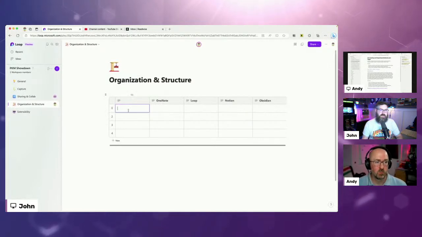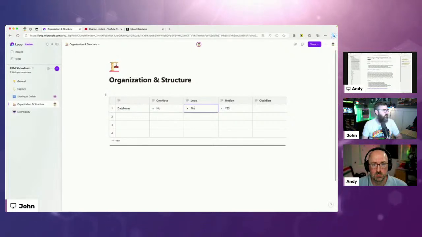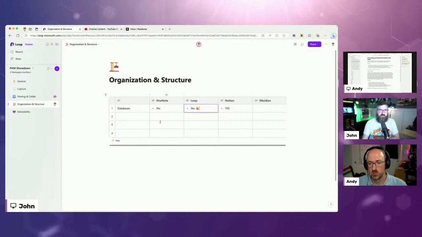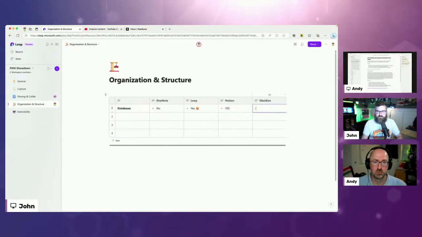All right, so databases is the first thing, that data construct. And with Loop and Notion or OneNote, those are no's, right? Yes for Notion, no for Loop and OneNote. Now, this one I feel is especially a bummer in Loop, because Loop feels Notion-y, so people are expecting, if I make this table right here, why can't I have a database? Why can't I have a connected table that is referential and things like that? What about Obsidian? Do you know about that one? And then we can demo it. No, there are no databases in Obsidian.